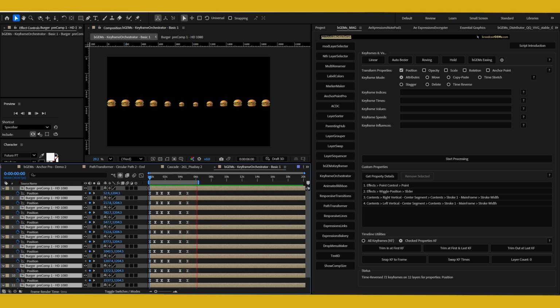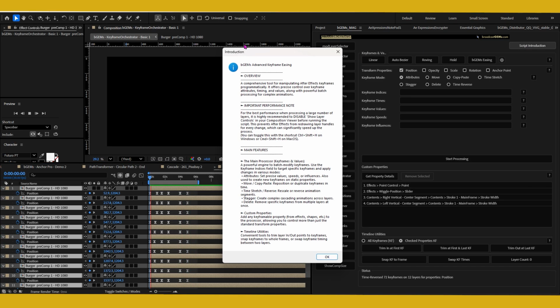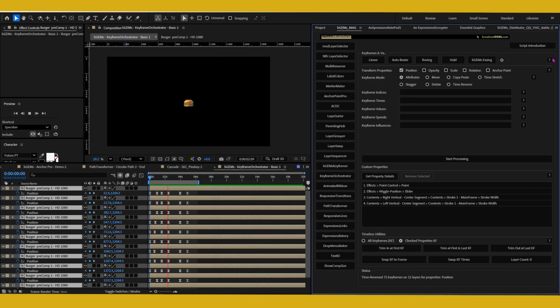Alright, so what we have here is a set of layers, and then they have 6 keyframes each. So we're set up in this way. I suggest you read all the help information as and when you need them. So at the top, these are keyframe easing and includes linear. And the beauty of this is you don't have to select the keyframes. Just select the layer.